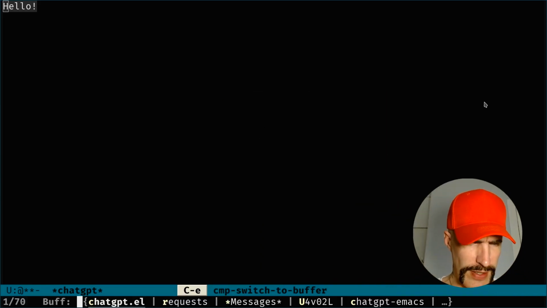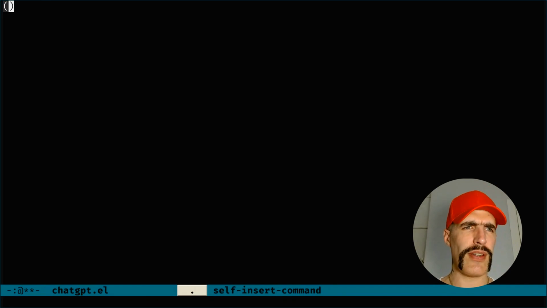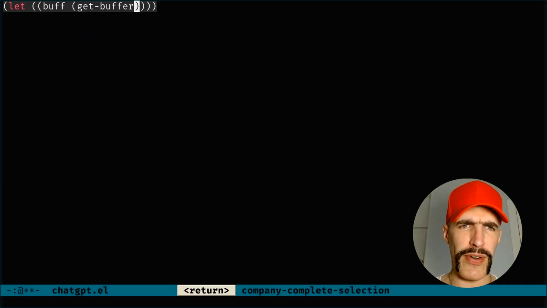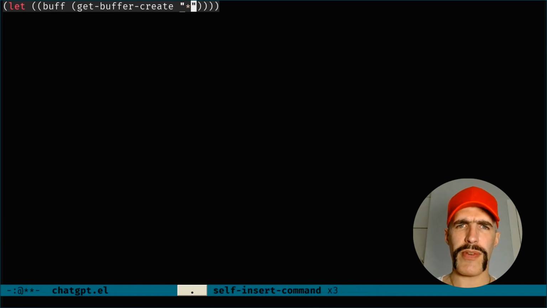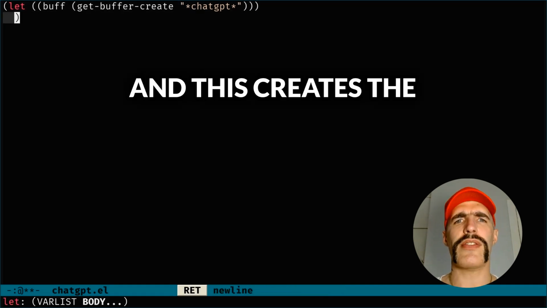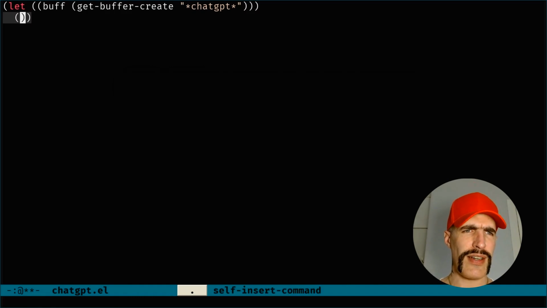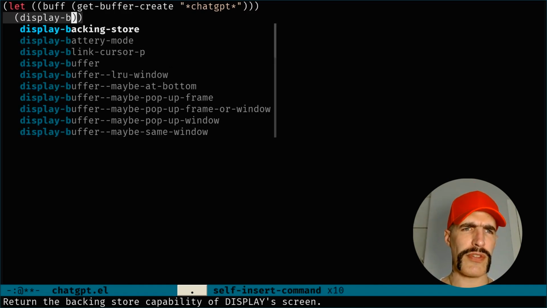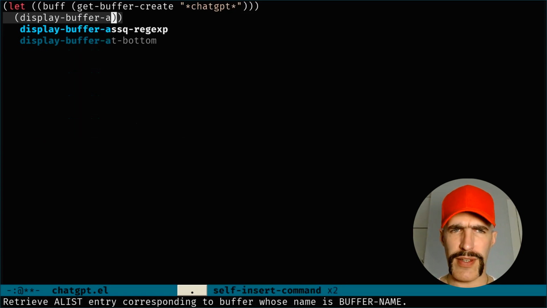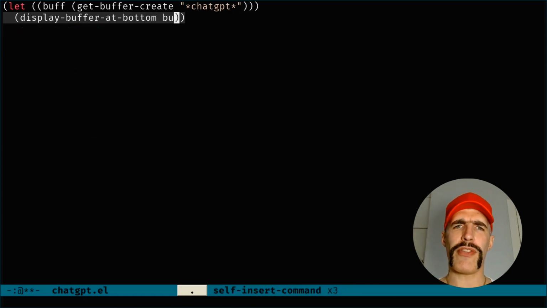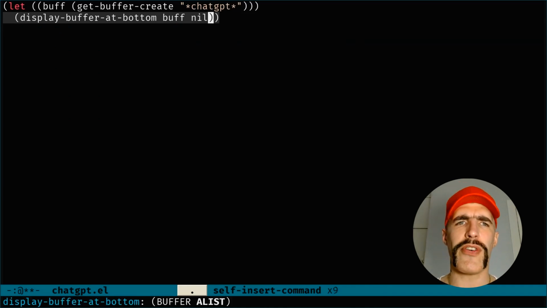So let's go into the file chatgpt.el and start playing with Emacs Lisp. So we want a buffer, get-buffer-create, and we want *chatgpt*, and this creates the buffer if it doesn't exist or just selects it. Now we want to display it with the function display-buffer-at-bottom. The first argument is the buffer, and the last one, the action list, is nil for now.